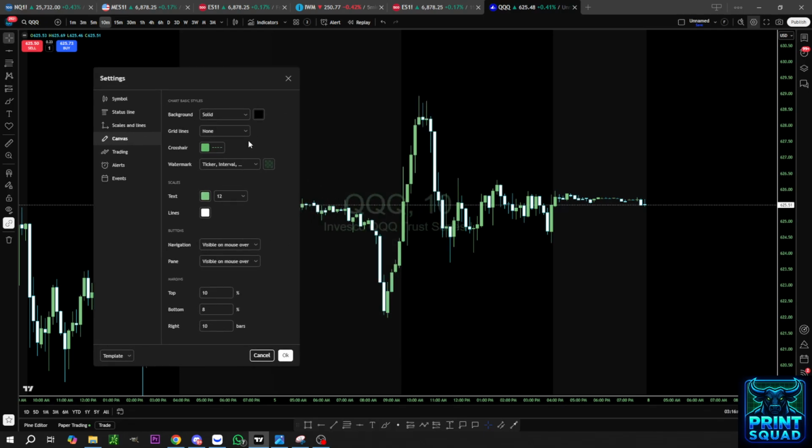As far as the watermark, I like to know exactly what ticker I'm looking at. So the watermark right here is going to let you know exactly what you're looking at, right? Let's say you want the ticker, it's going to tell you whatever it is, whether it's Apple or QQQ. In this instance, it's QQQ.